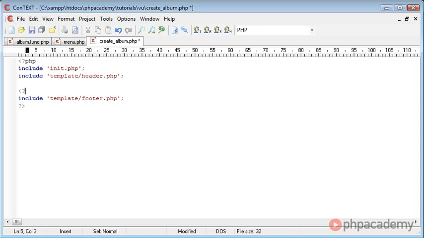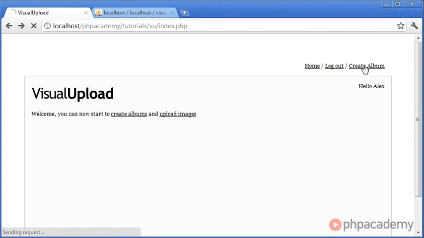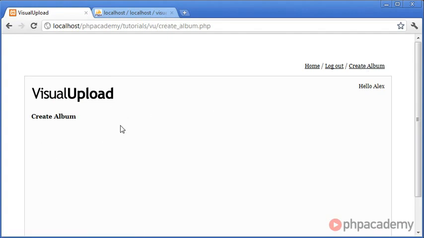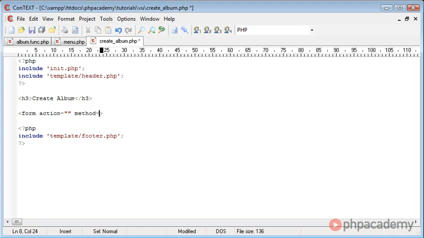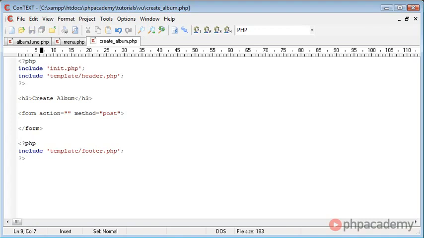Let's just create them in separate blocks, and we can go ahead and start to write out our HTML. So in header tags, I'm just going to write create album, and if we go back to our browser, click on create album, that's automatically created our create album page. So underneath this, we need to obviously create a form. So let's go ahead and start to write our form out. The action is going to be blank because we are posting to the current page. The method, as always, is going to be post. End the form, and we can start to write out our fields.